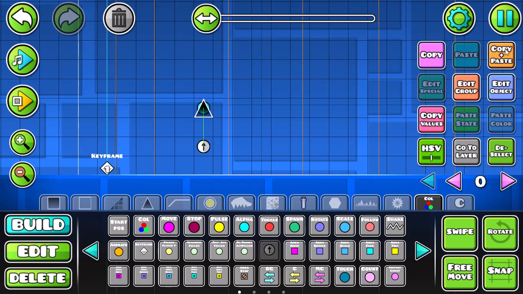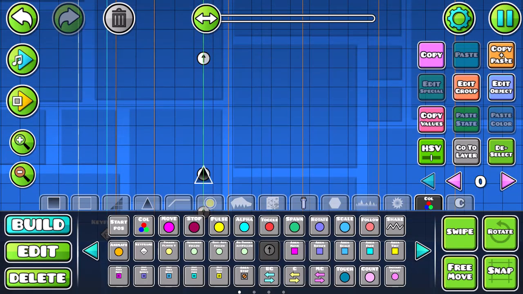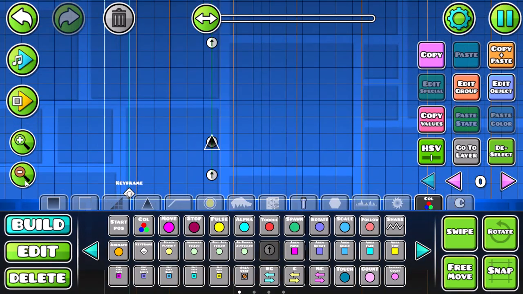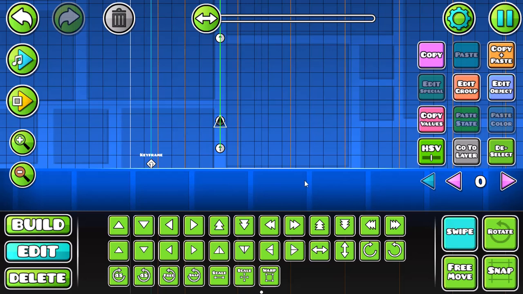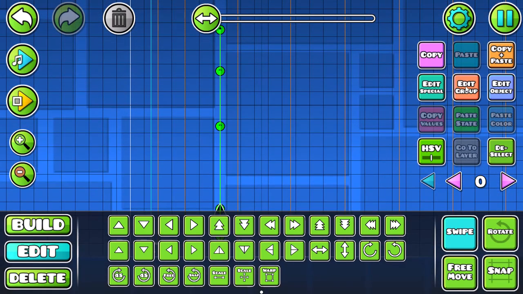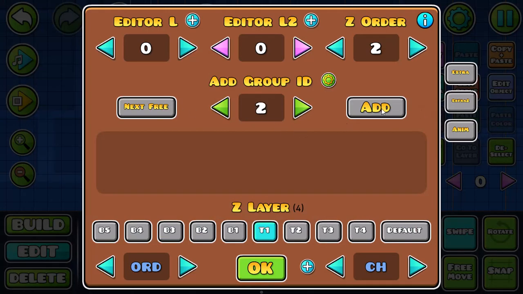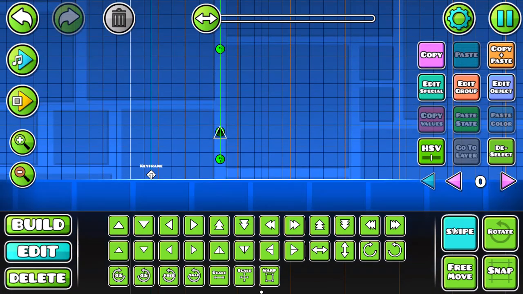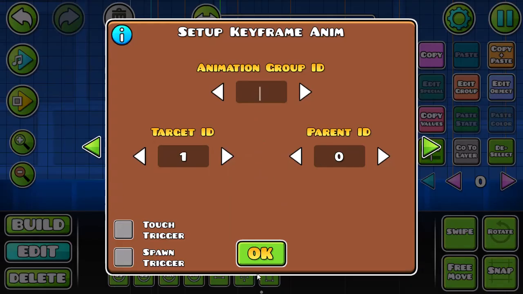Icon controls in here. All keyframe systems. Add this. No, this no. Yes, this one better. Group ID. Add group ID 2. And make it group, and make group ID 2.